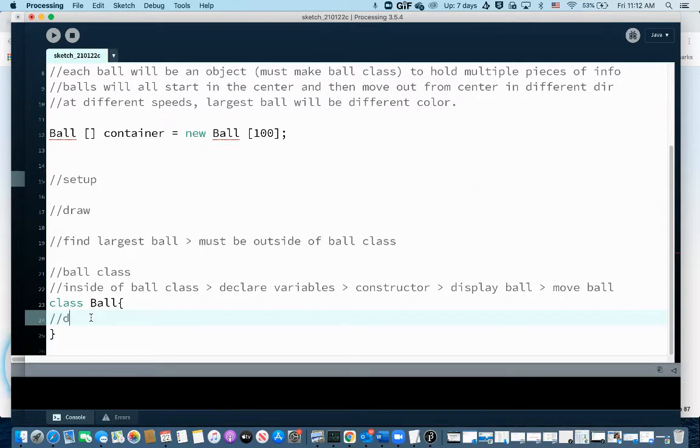So next I want to declare my variables, right? That's the next thing I have. It's always nice to have that kind of pseudo code to help us out. So: declare variables.